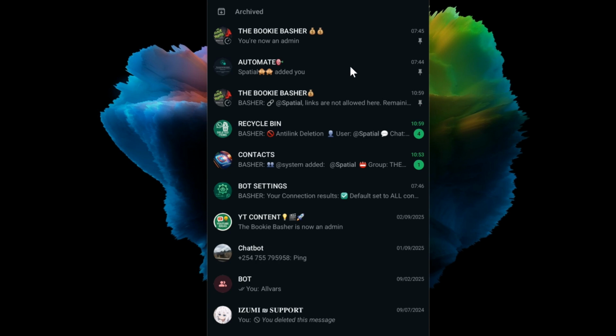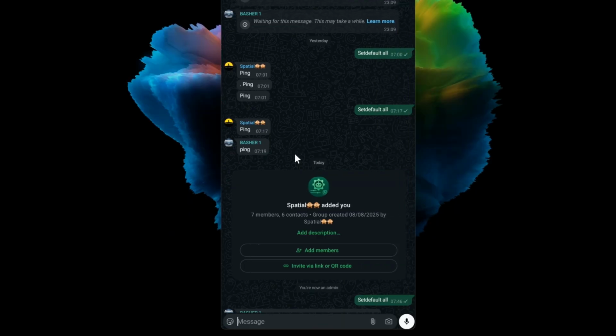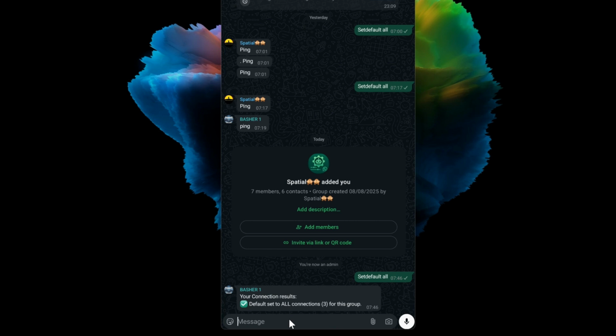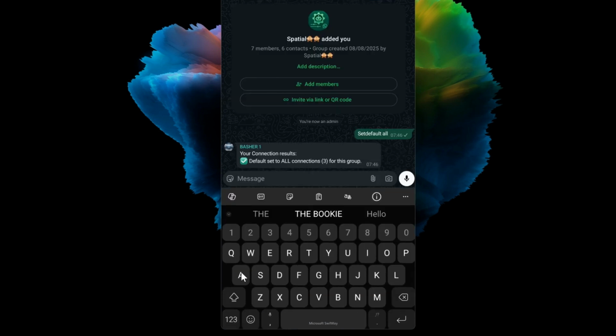Let's enable it. Just like the other powerful features we've configured, we will be setting this up from our central command hub, the bot settings group. A crucial thing to understand is that when we activate a command here, it applies to all of the default groups we connected in our setup video. In my case, turning on Anti-Link here will protect both the Bookie Basher 1 and the Bookie Basher 2 and any other group I had set as default simultaneously. This is the core power of our command center, one command to rule them all.